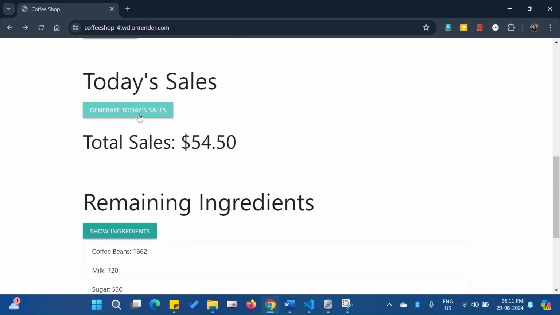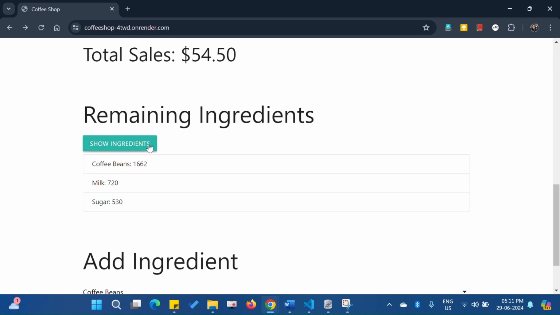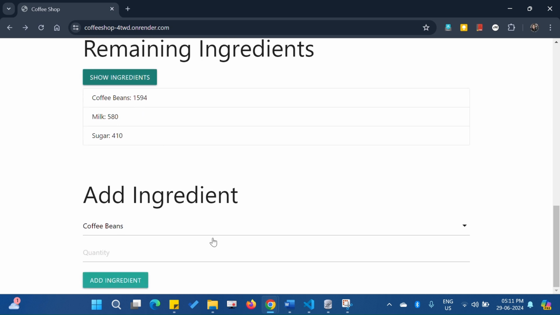Let's generate today's sales. So the today's sales is like 54.50 because before recording this I already placed some orders. As you can see the remaining ingredients, now it has reduced because we placed some orders, right? And if you want to add some ingredients, we can do that. Let's add more sugar. When you click add ingredient, it will update the value of sugar. Like that we can add each ingredient.